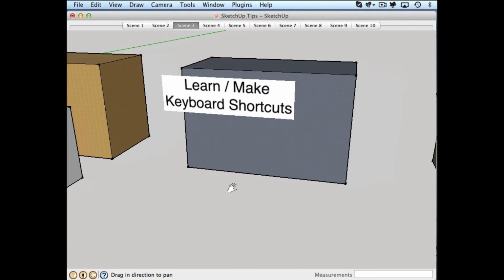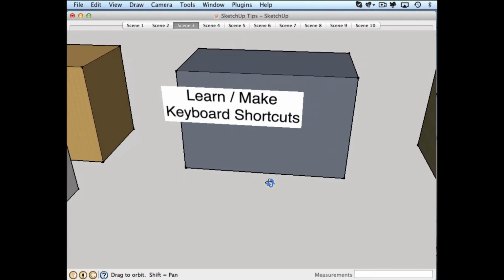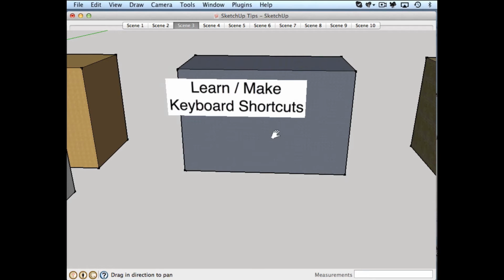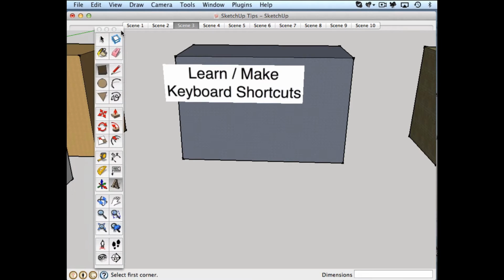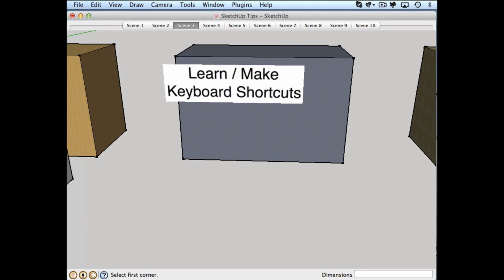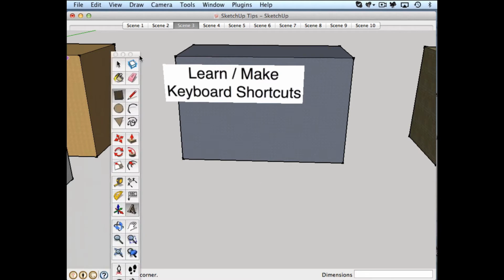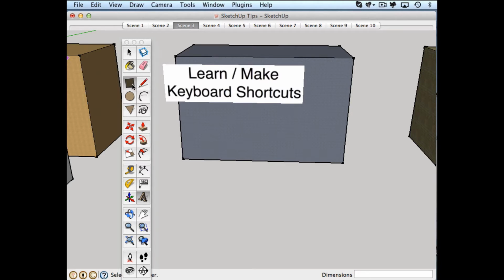All right. Learn and make keyboard shortcuts. So this is really important for using SketchUp efficiently. So notice here I'm not going over to the menus at all. They're over here, right? The SketchUp menus are over here. But I'm not using them because I have keyboard shortcuts for all of the menus. And if you hover over the menu, it tells you what the keyboard shortcut is. And these are all changeable in the preferences.